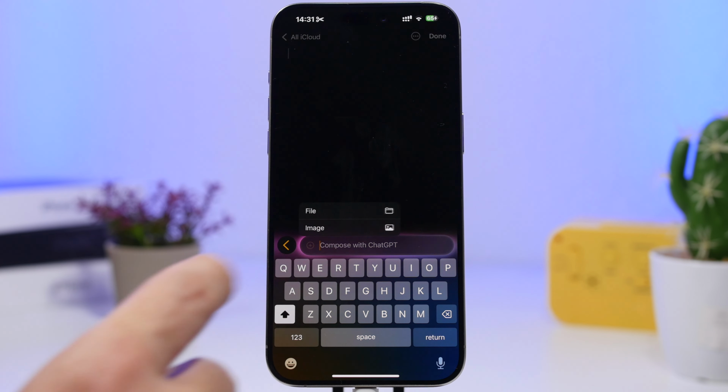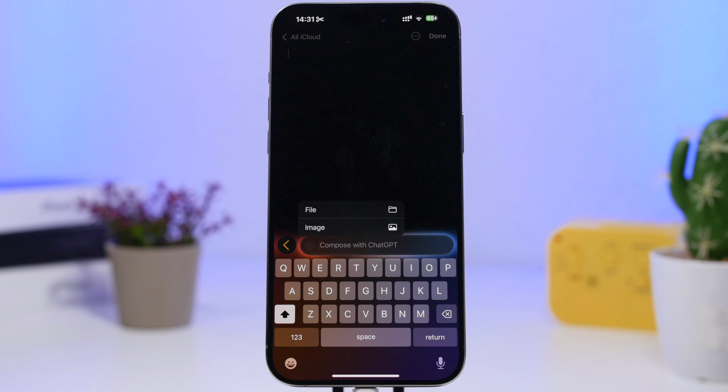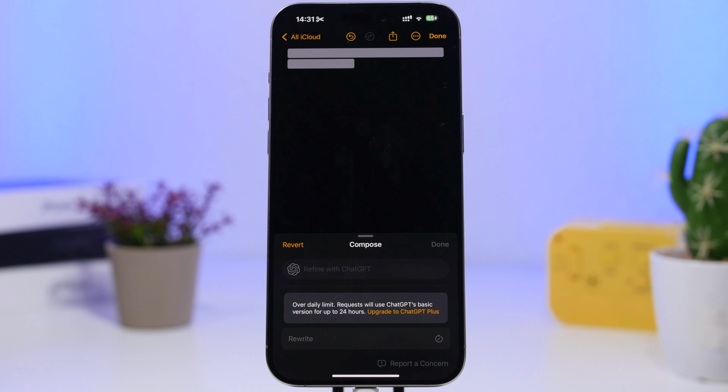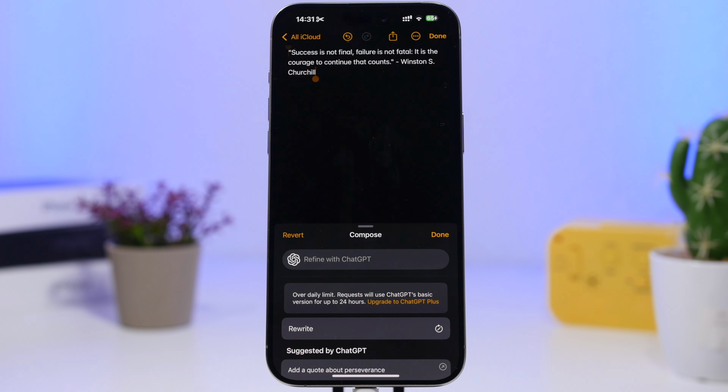They will have a plus button here from where you can load an image or a file if you want to use it, of course, to compose something. So let's just ask it to compose something. Just type a prompt here, tap the send button, and in a couple of seconds you will get the result. It is as easy as that to compose anything you want.